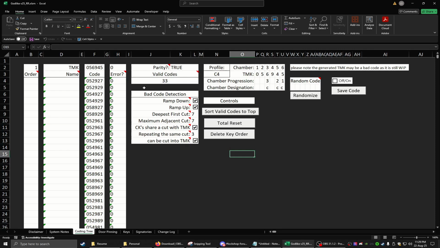Anyway, once you have chosen your TMK and you've set your progression and you've got all your bad codes set up, you've also got a profile here. Now multiple profiles aren't currently set up in the spreadsheet. You can only have a single profile, so you can't use multi-profile broaching as a master key method, but it does keep it as a record. And then you can start naming and ordering all of your different keys.